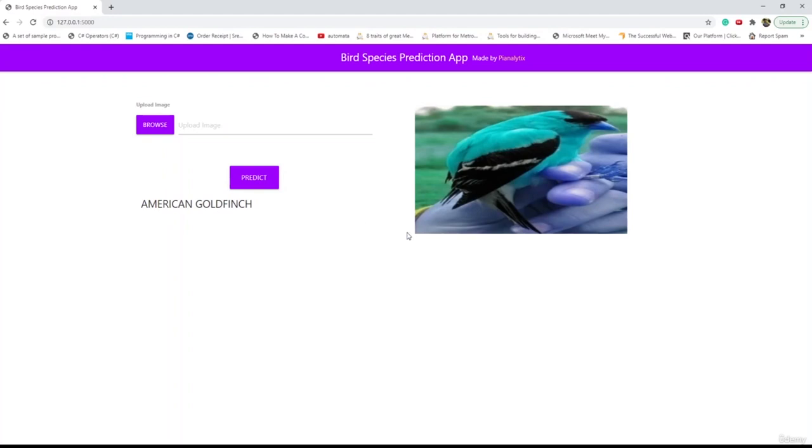Here you can see that we have already seen this image in our Google Colab, and it was predicted as American Goldfinch, and similarly here also it is predicted as American Goldfinch. So our app is working absolutely fine. You can design this front end on your own using different methods, using different CSS, and make it more visually appealing. So with this, we came to an end of this application. Thank you.